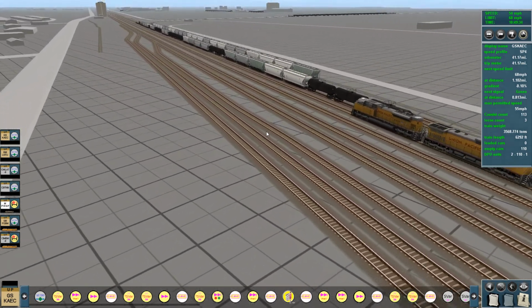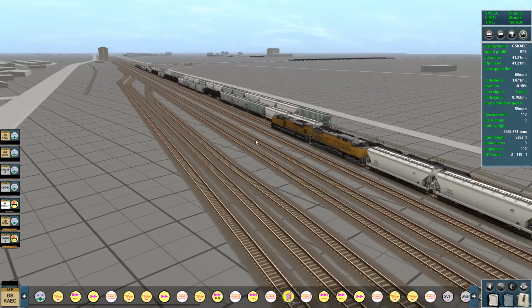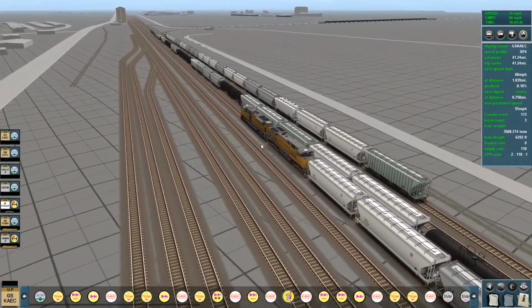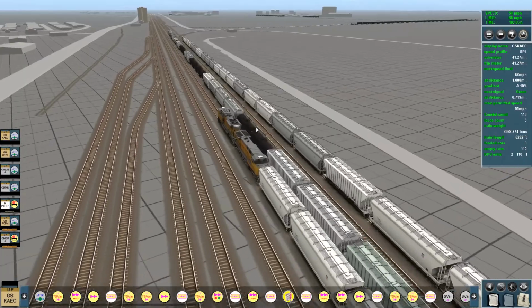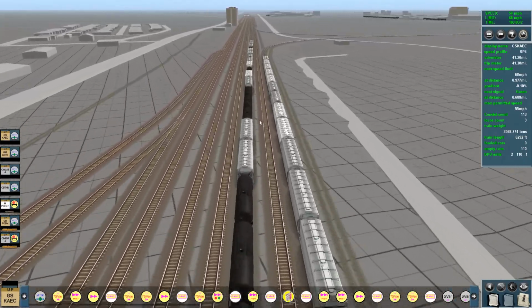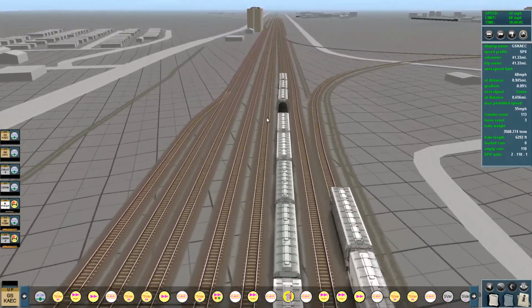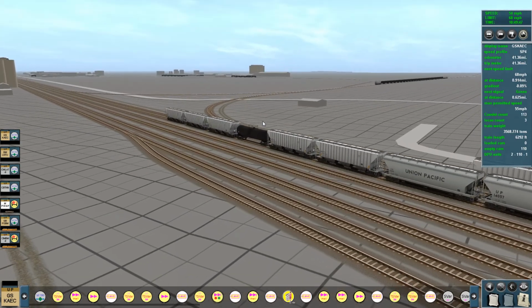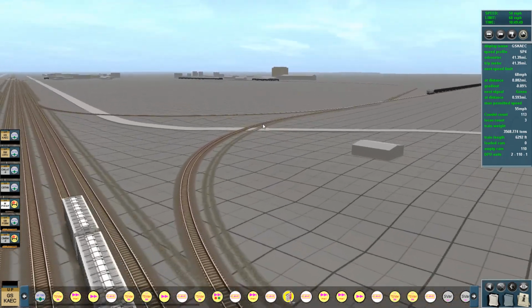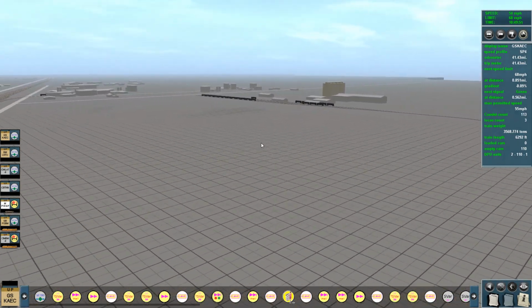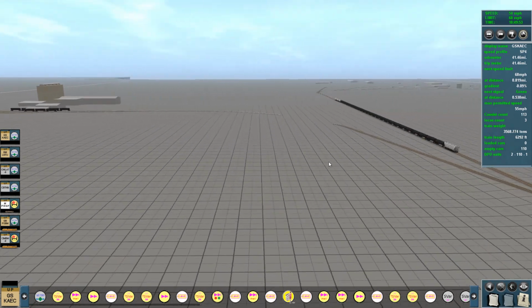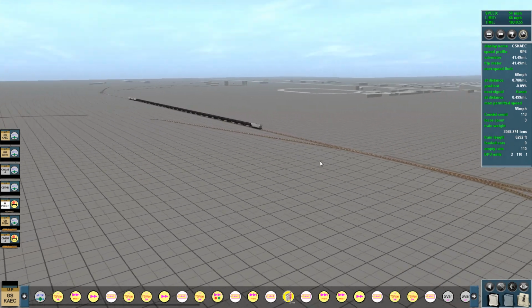And we also have the storage tracks, or the siding tracks, here for the ethanol plant. That again will be done with a little bit more detail. Tank cars and hopper cars.